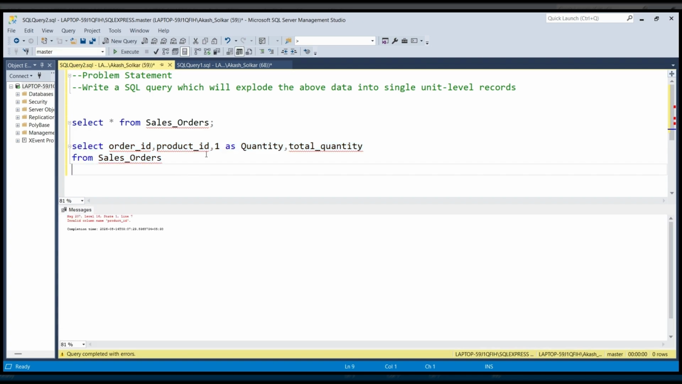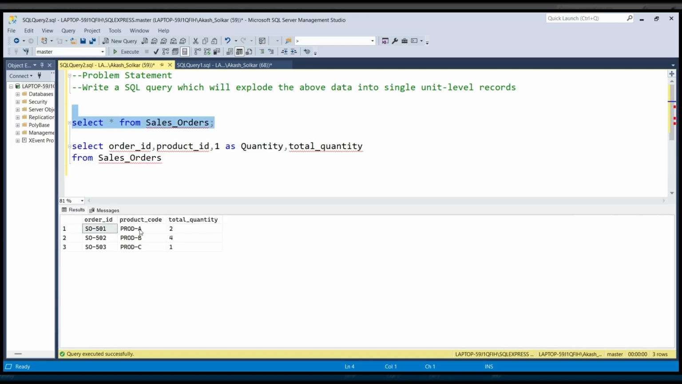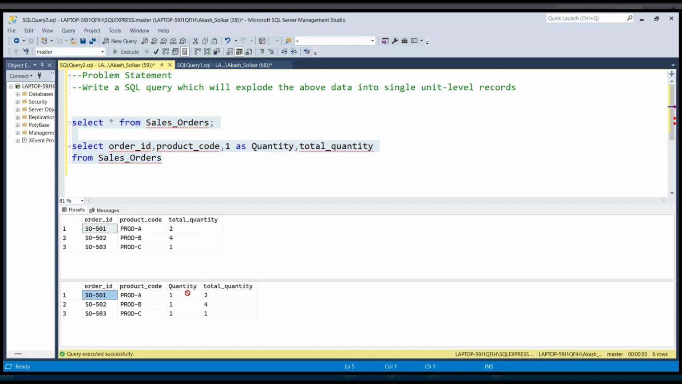Product ID is not there. Product code is there, okay. Let's run with the product code. For the total quantity, this record we need two times, this one we need four times, and this record we need one time to explode the above.